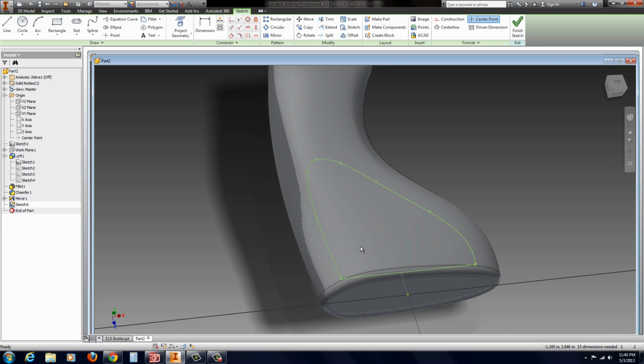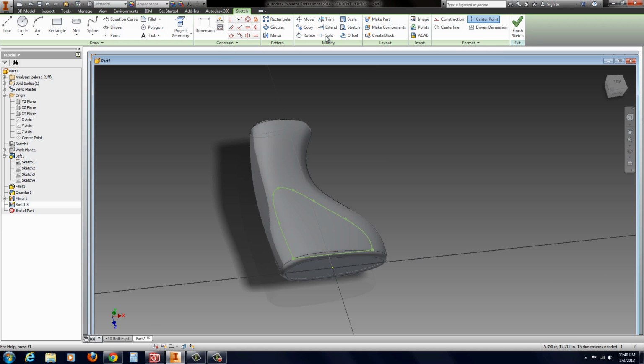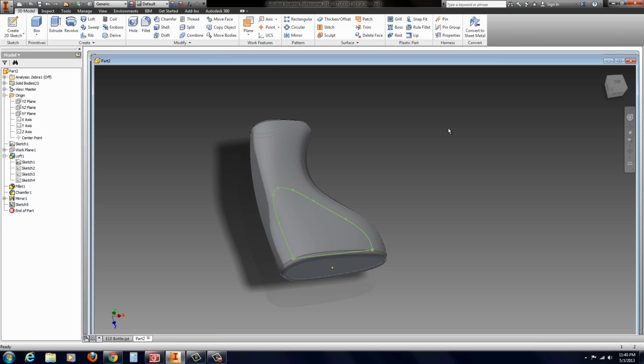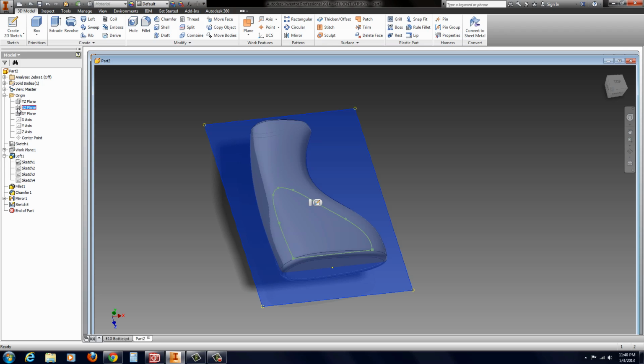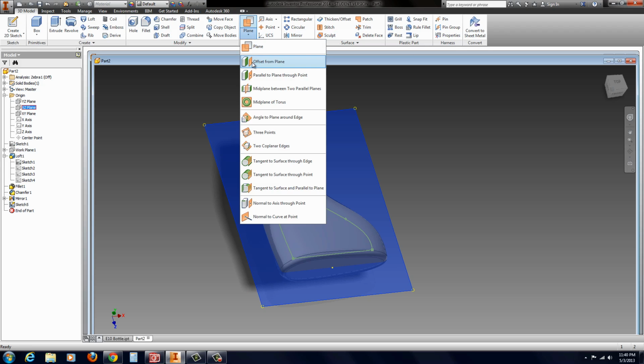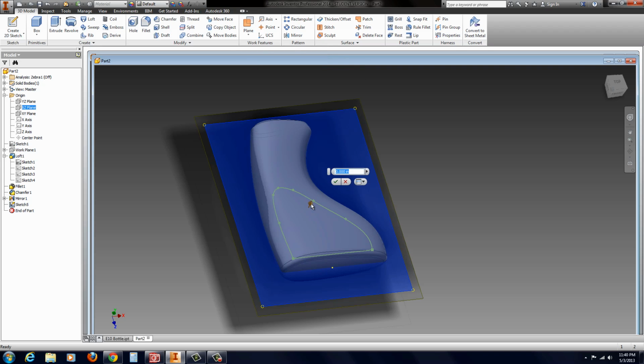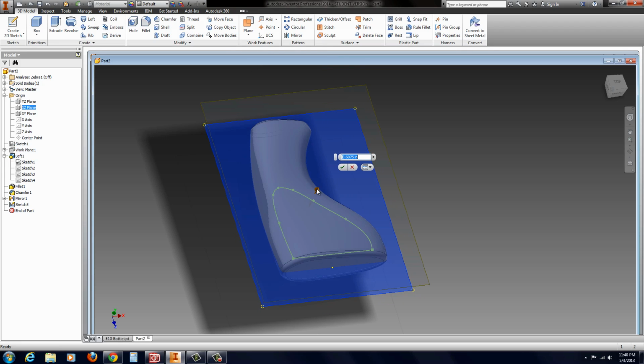Unfortunately, drawing it on the inside, if I wanted it embossed, I could do it this way, but I don't want it raised. I actually want it recessed, and I forgot I should have offset a plane here and dropped it on an offset plane above the surface. So let's hit the green check mark to get out of that sketch, and select the XZ plane, and we're going to offset it. Let's drag it up until we see it clears the top surface.